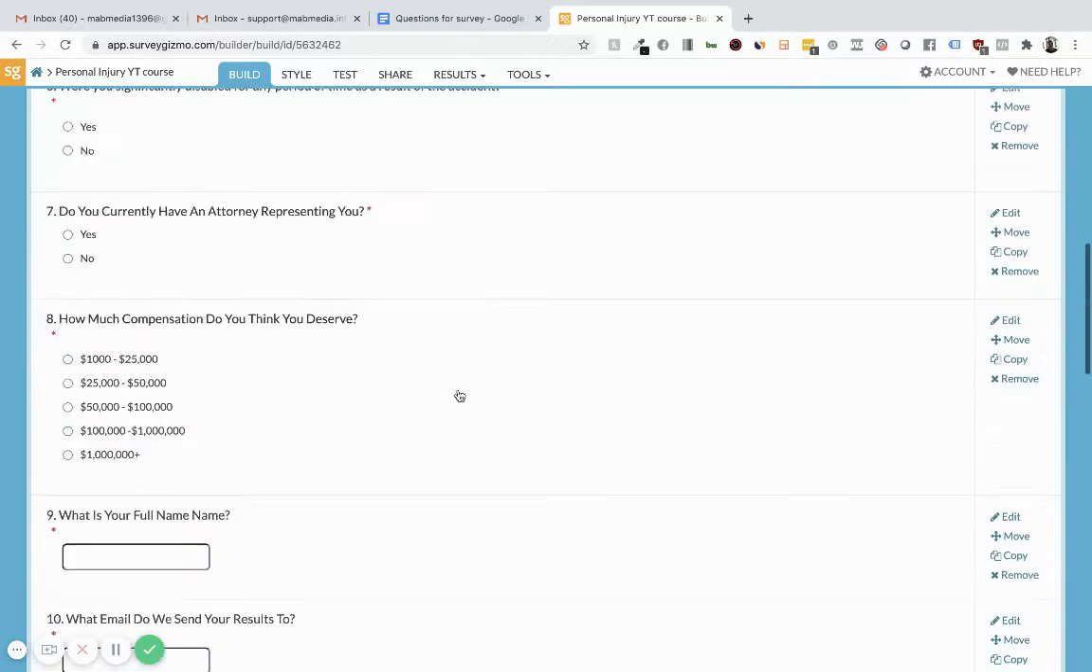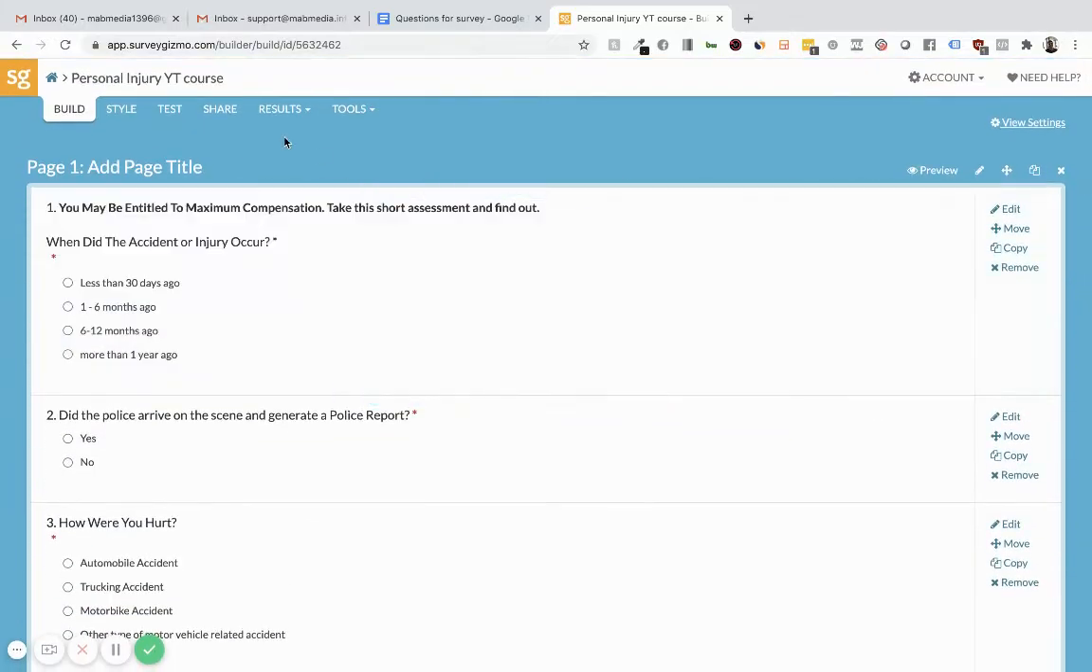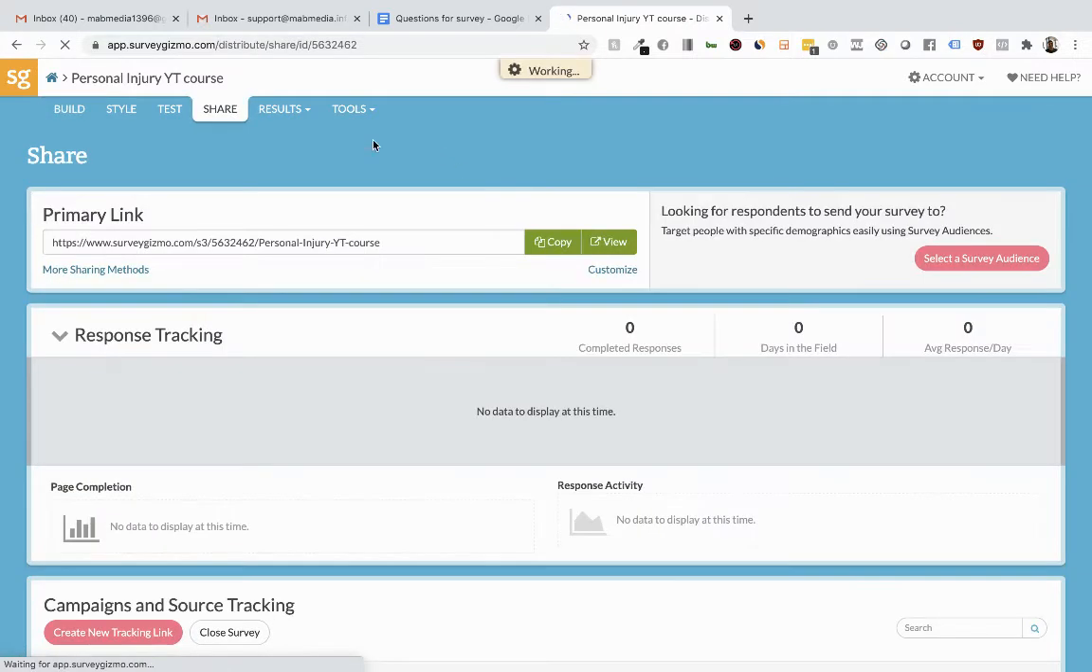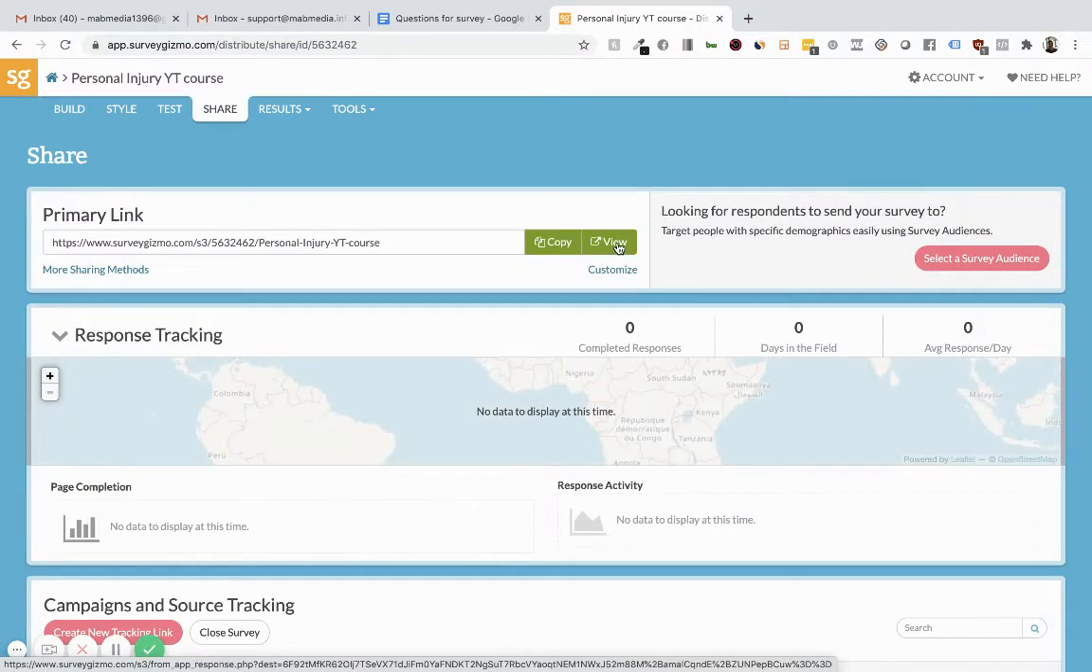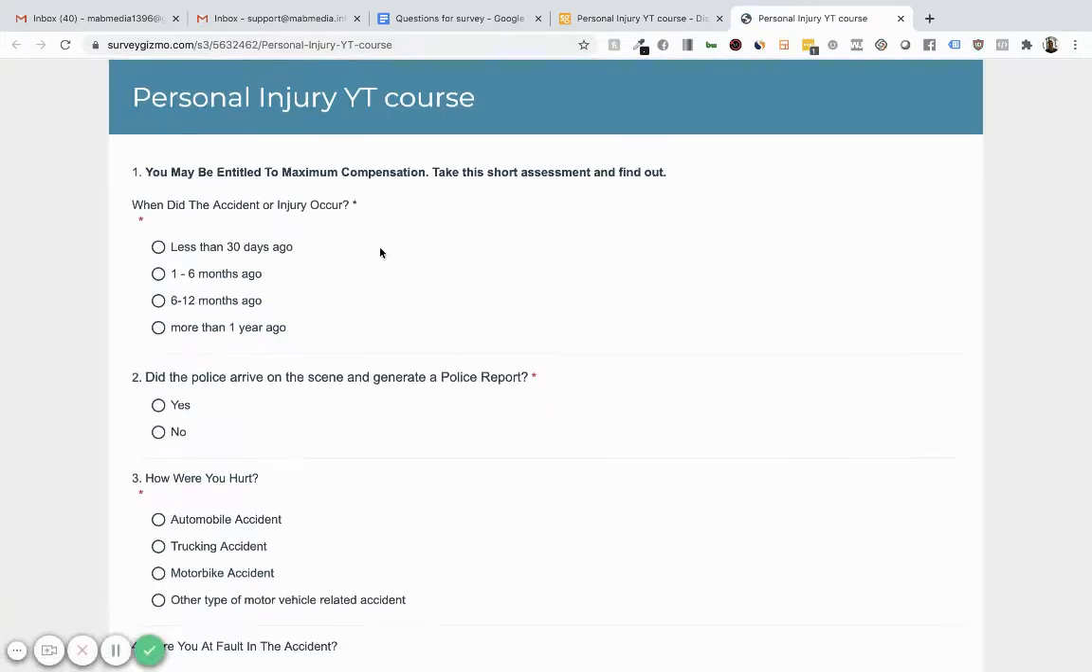Now this is pretty much done with regards to setting up the actual survey itself. The only thing that's left to do is to actually test it out to see if it works. So if you go to the top, click on share, and then click view over here, this is going to show you exactly what your survey actually looks like.